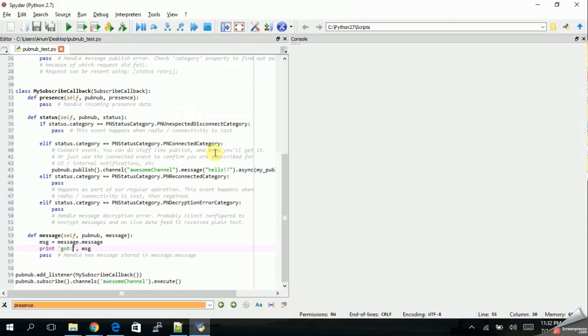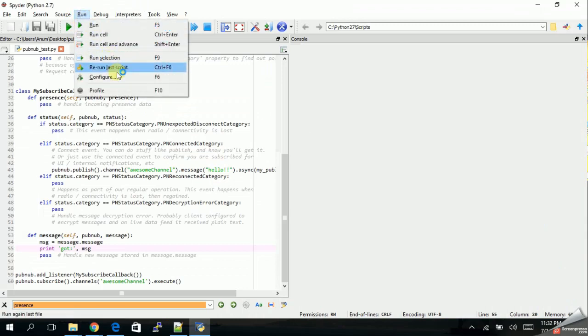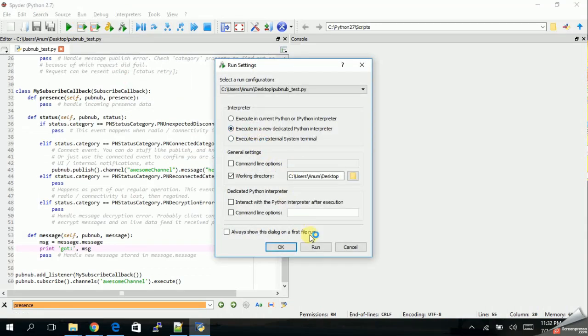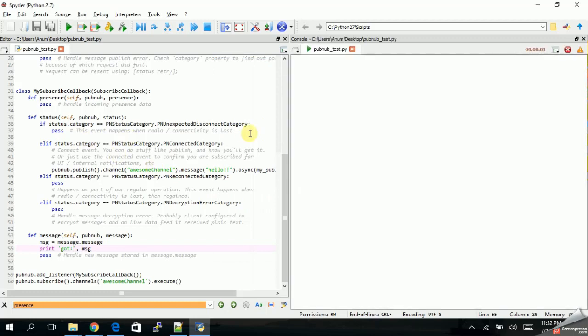So if I run this code, okay, here it says got hello. Now where is it coming from? Let's see. Here it says status connected. Whenever it is connected to the network, it will say something like this. So we can change this to something meaningful: I am connected. That sounds better.